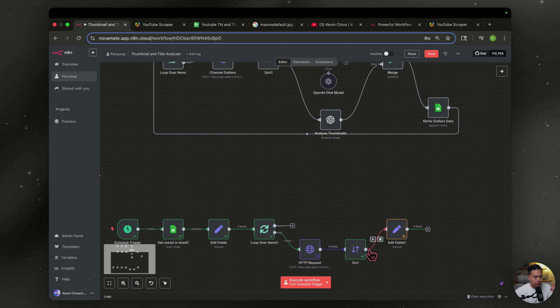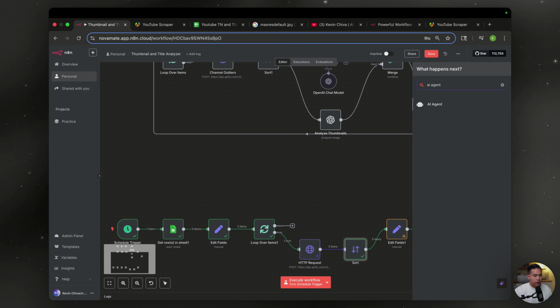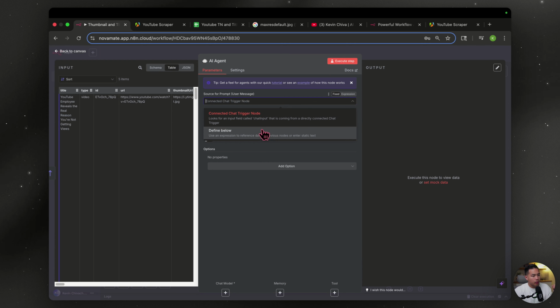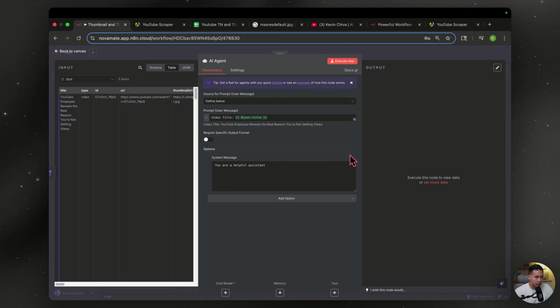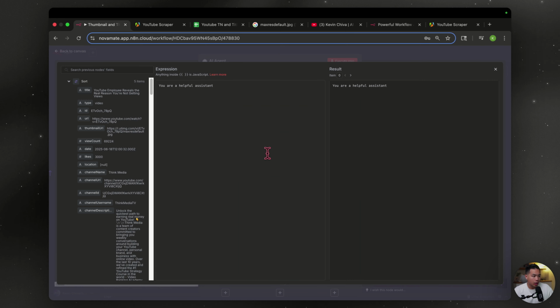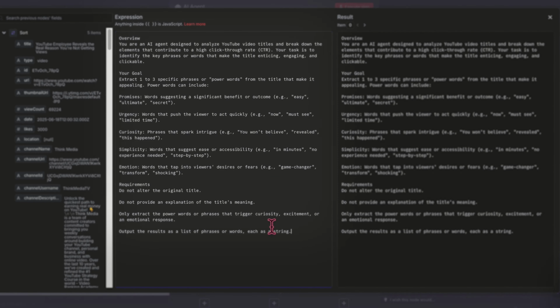The next thing we wanna do is add an AI agent. So you can just type in AI agent, click that, and we're gonna go to define below, change this to an expression, video title, colon, and then we're gonna drag over this title JSON, okay? Then we're gonna add a system prompt, change this to an expression. Let's enlarge it. By default, it's gonna say you are a helpful assistant. I'm gonna go ahead and paste in a prompt.